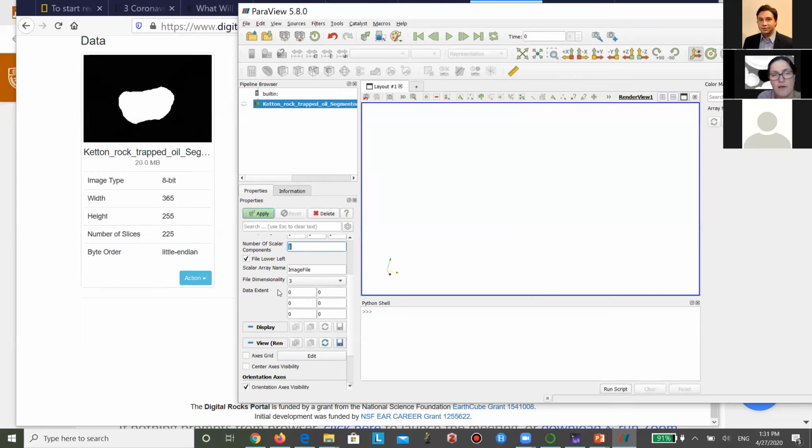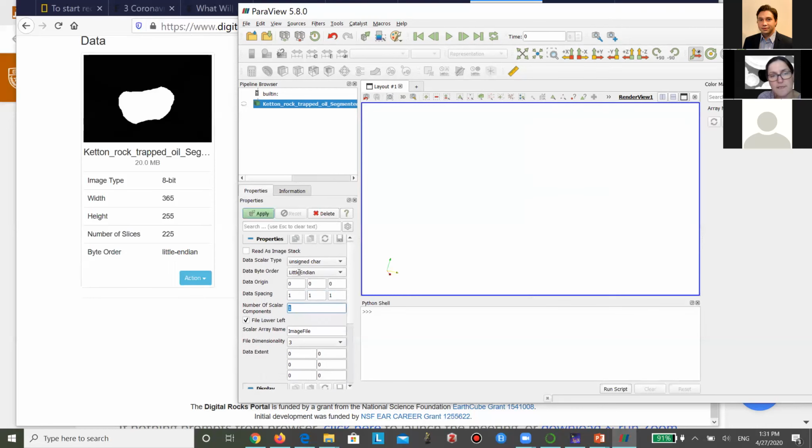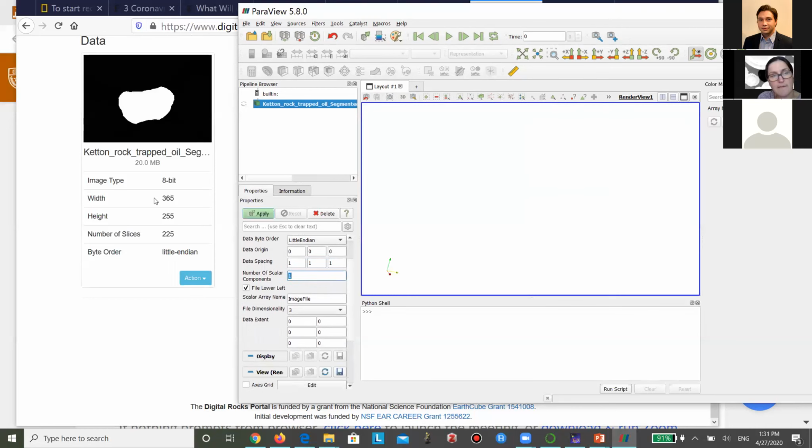Okay, now data extent. So if I'm starting from 000, and I have width of 365, then my extent is from 0 to 364. If I'm having 255 in Y direction, then I'm going to 254, 0 to 254. And if I'm going from slices, they are 0 to 224. So this numbering starts from 0.